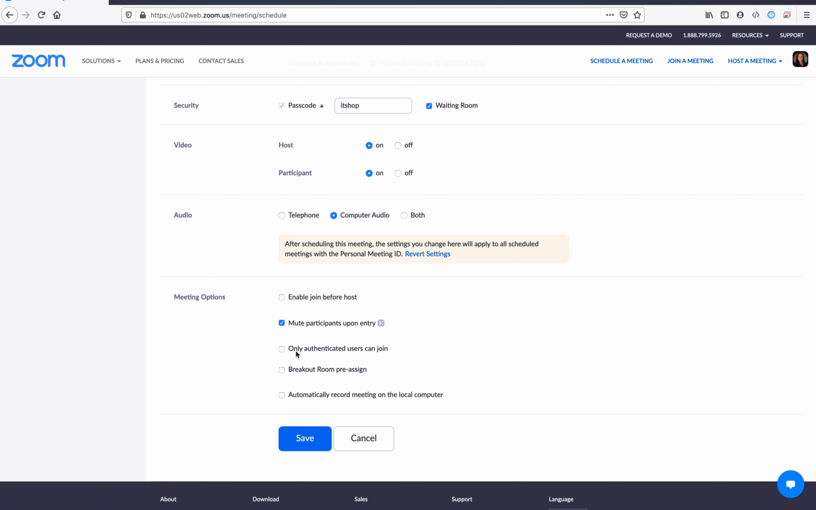Some other settings here, only authenticated users can join. I'm going to leave that unchecked because our students actually don't have Zoom accounts. Per state regulations, they have to be 16 years or older, so the younger students can't make them. So they just join via our codes. So they're technically not authenticated users. So if you check this box, they will not be able to join your meetings.